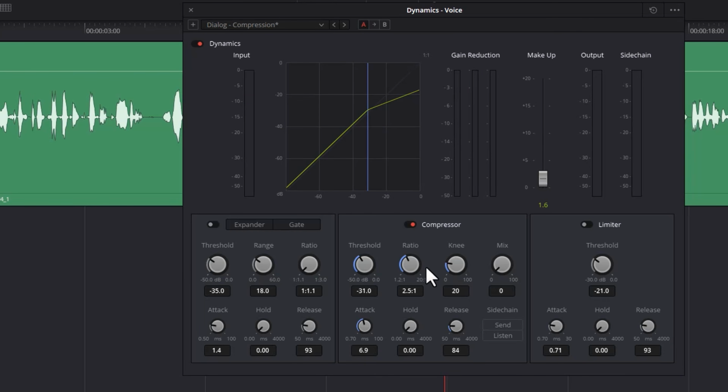The next most important control is this ratio here. As I move this up and down, notice this part of the graph is giving us a simulation of what's going to happen. A lower ratio means that the volume will be reduced less and less, and a bigger ratio means that the volume will be reduced a lot more.